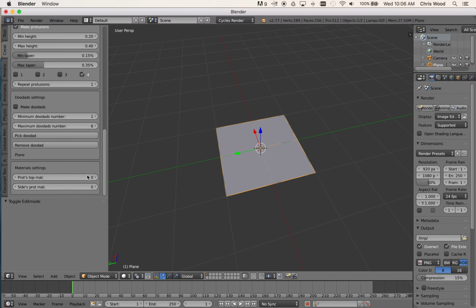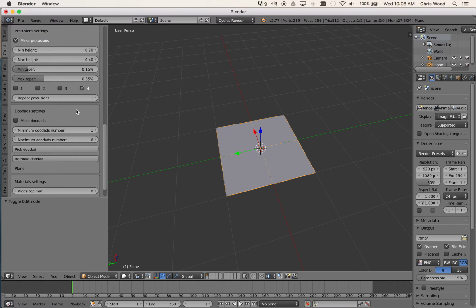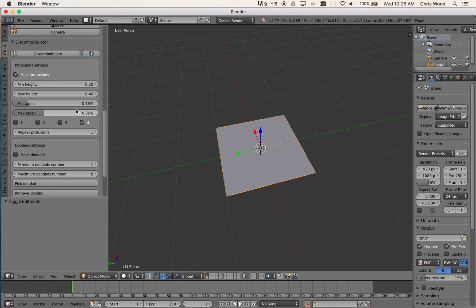Now it doesn't work perfectly, so I recommend turning off doodads at the moment. They worked really well in early versions of Blender, but they've gone a bit by the wayside, which is a pity because they're really good. They added these weird containers and shapes on top of your buildings, but we'll have to do that manually, I think, at the moment.